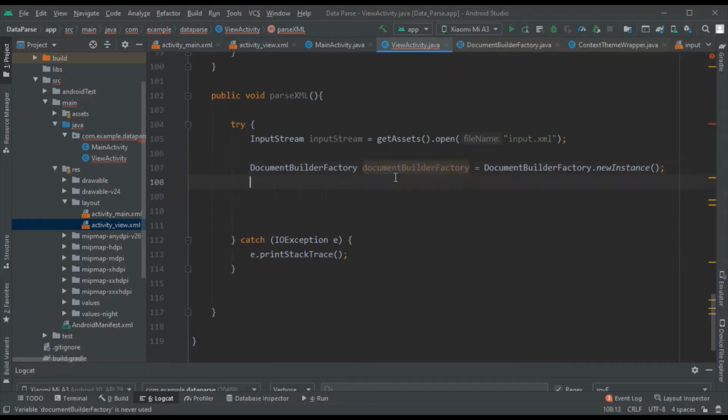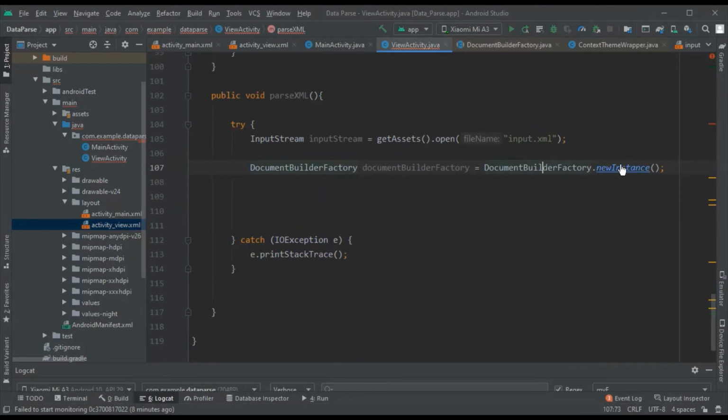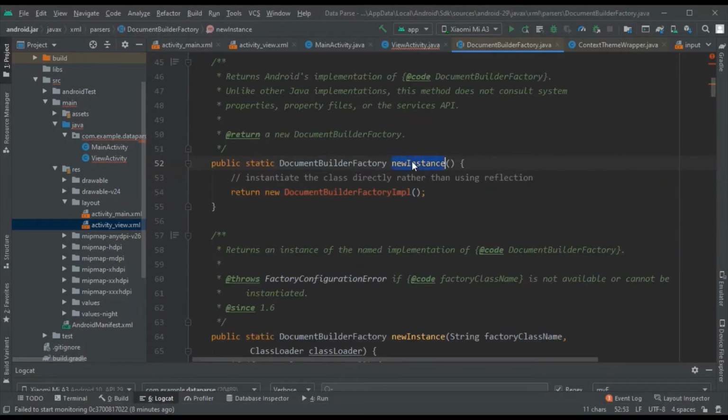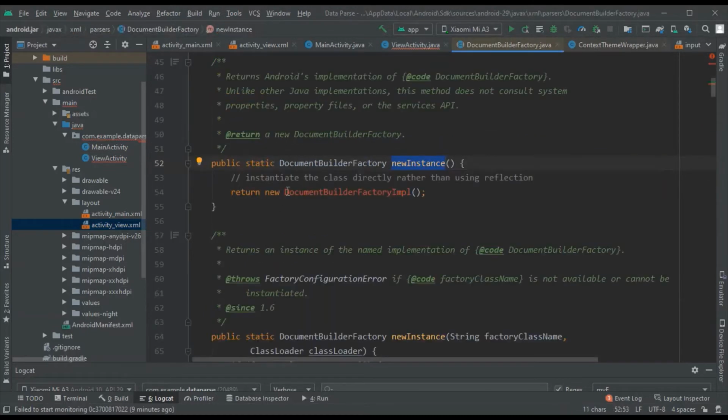Since document builder factory is an abstract class, what I have done is created this new instance. New instance is a static method, so you need not create an object in order to call this function. Directly you can use the class name and then give the function: DocumentBuilderFactory dot new instance. If you go here, it will return this thing, the document builder factory implementation, which is of this type only.